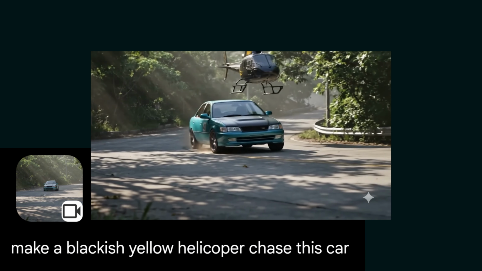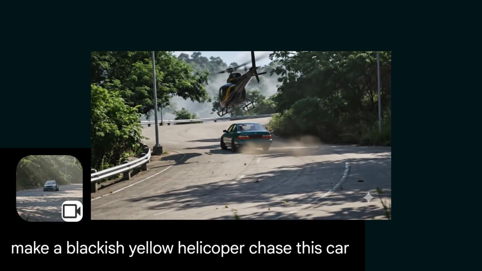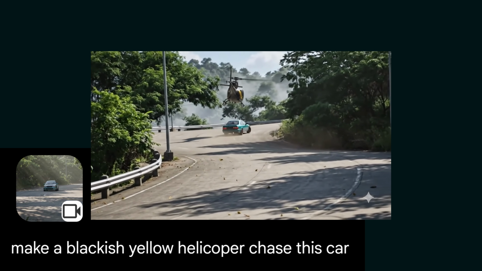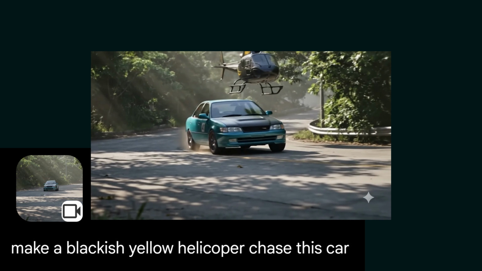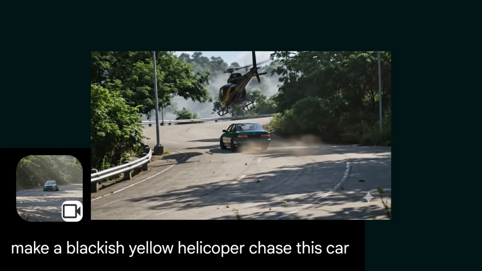I said, make a blackish yellow helicopter chase this car, and you can see that's another footage of the same clip, and we are milking it very well. I mean, I'm very, very impressed by the way this model is working.